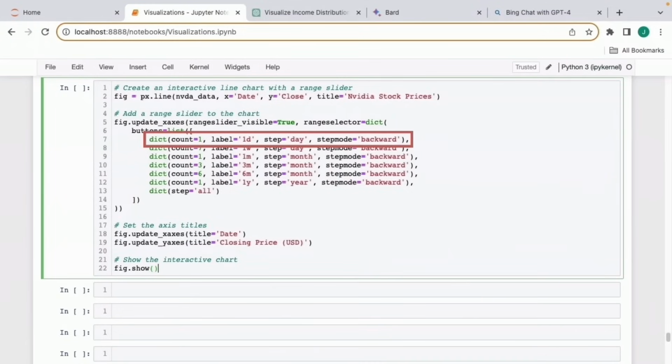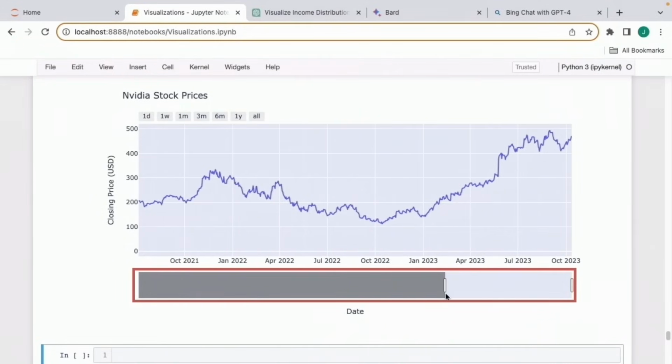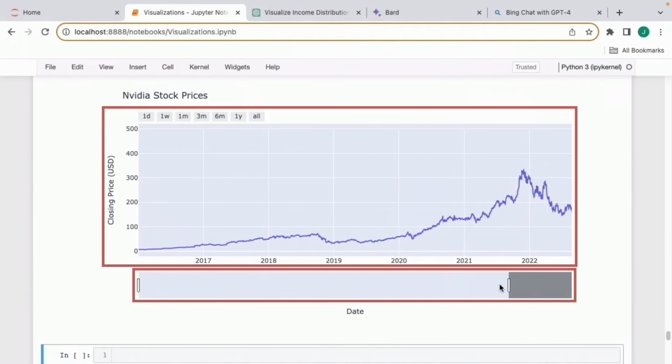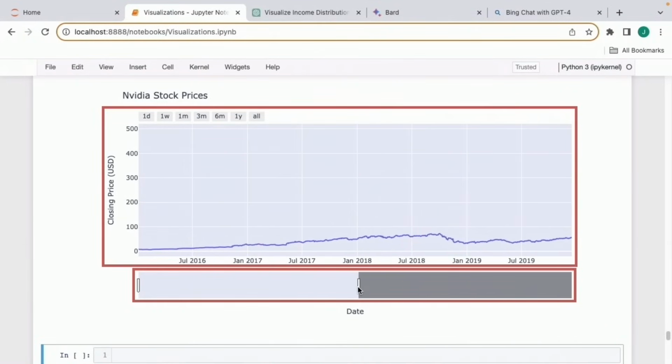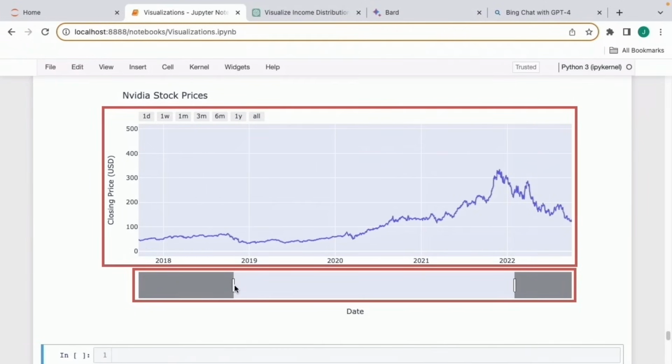On line 7, we have count is equal to 1 and step is equal to day. This will show you how the stock price moved for the last one day. On line 11, we have count is equal to 6 and step is equal to month. This will show you how the stock price moved for the last 6 months. Let's take a look at this updated interactive line chart. Notice the range slider at the bottom. You can slide the left side or the right side of the range slider to zoom in to the end of the period that you're looking at or to the beginning. Or you can zoom in from both ends. Notice that the chart changes automatically.